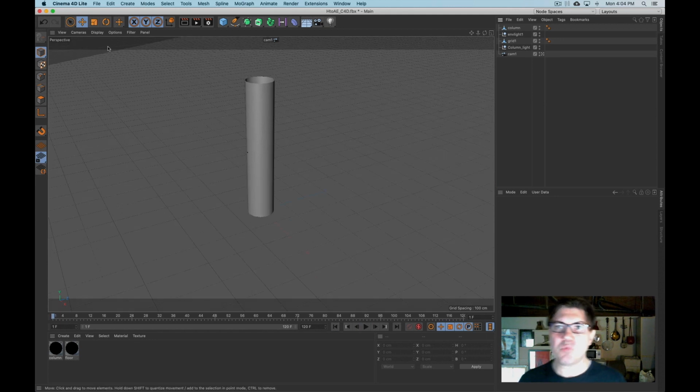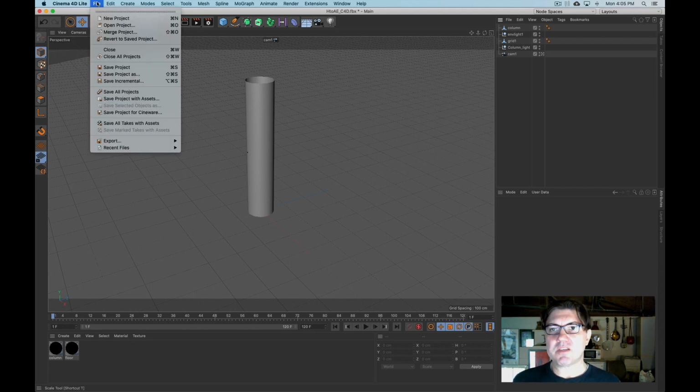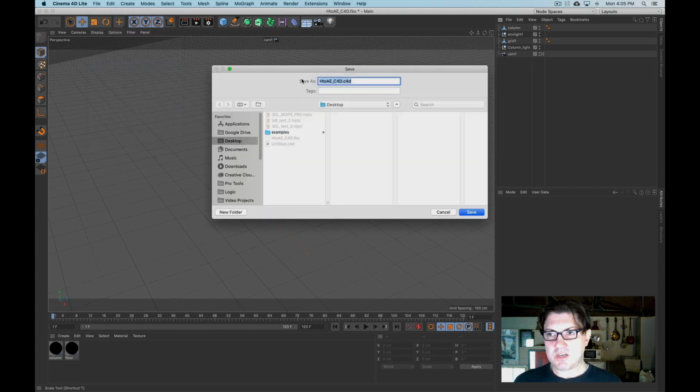And all I want to do now is I need to save this. Because remember, we did not use the file that was created in After Effects. This is a brand new file. I just used that file to open up Cinema4D Lite. So I'm going to go under File, choose Save Project, and I'm just going to save it on my desktop.